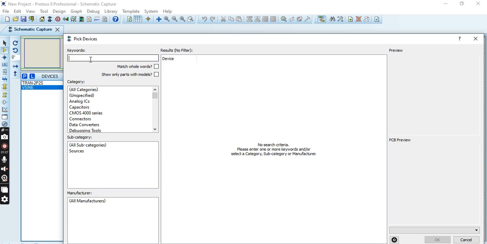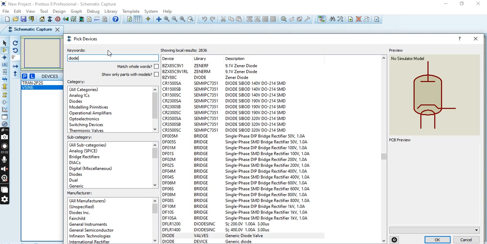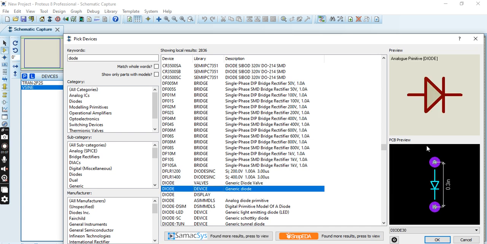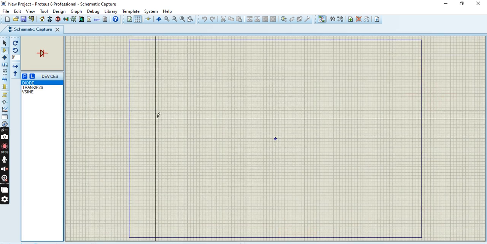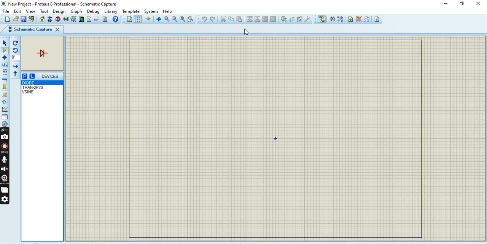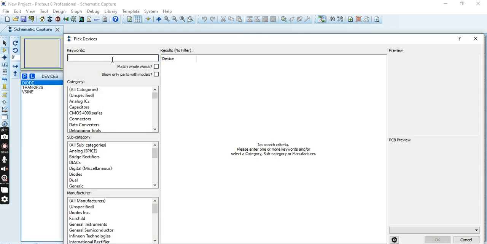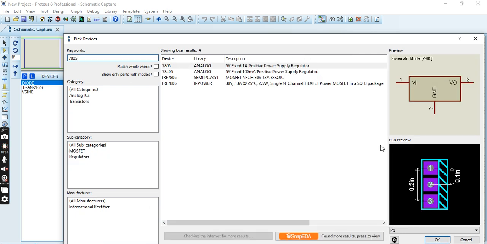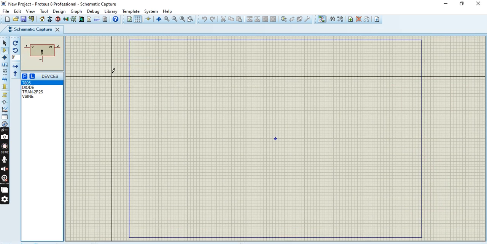The other component is a simple diode. You can write diode here. So a generic diode you have to select. Okay, diode selected. Now we have to select the 12 volt to 5 volt regulator, 7805, which is very well known. If you type this, it will come up in front. You have to select this here.